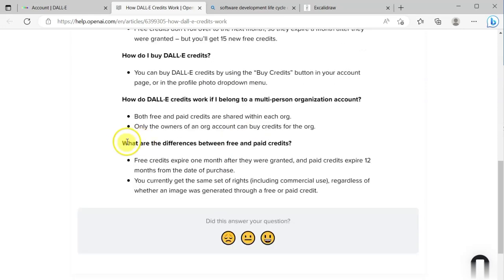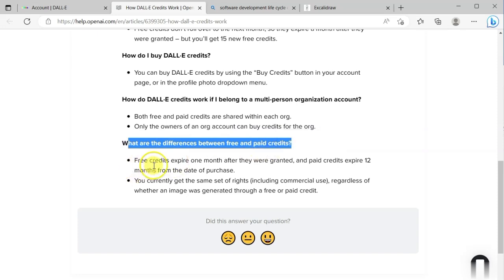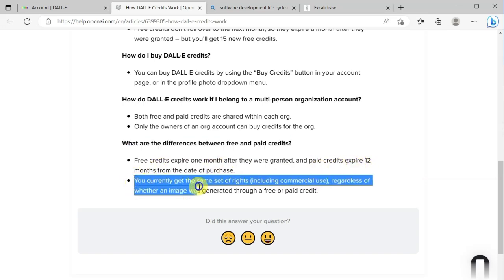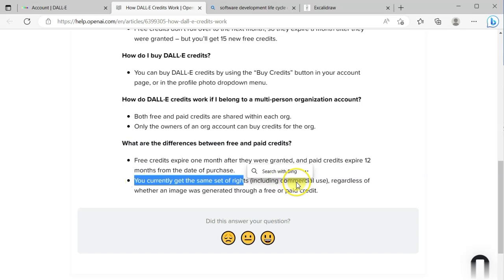Okay. And one more thing to note is the difference between free and paid credits. Free credits expire every month after they were granted, but paid credits expire in 12 months. But the good part is that you currently get the same set of rights, including commercial use, regardless of whether the images are generated through free credits or paid credits.